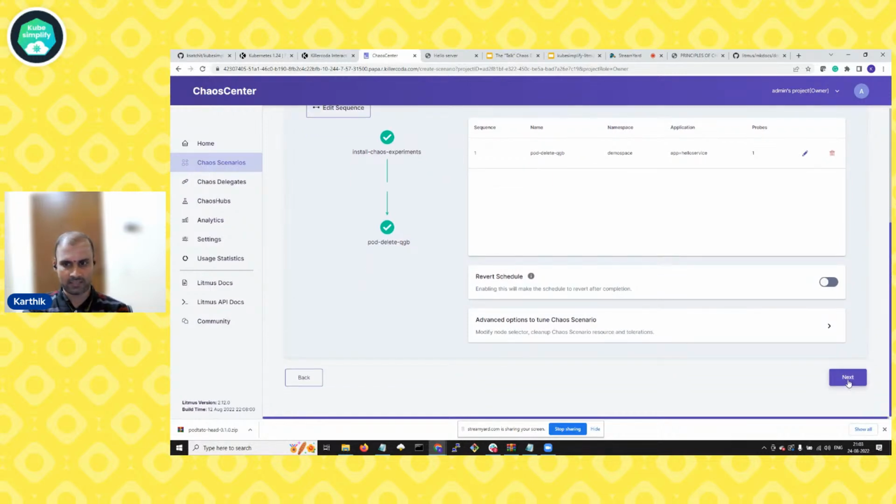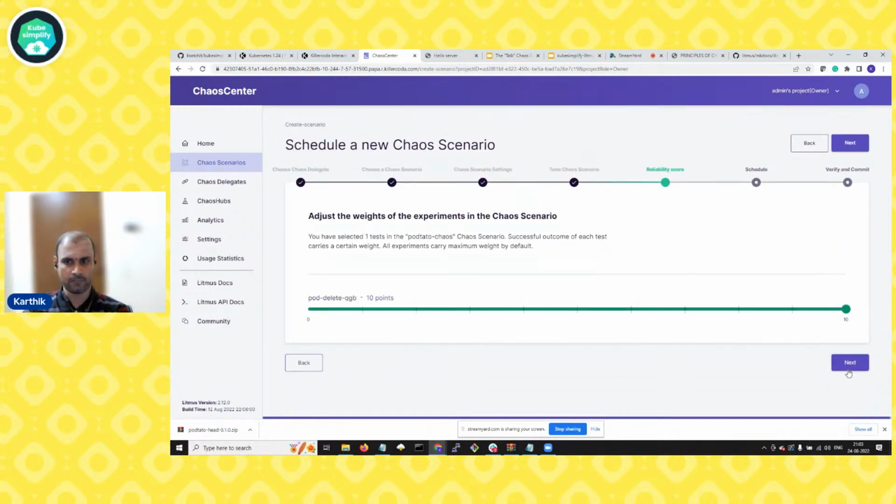I go to next, and this is a place where you provide weightage to the experiments. This is in turn going to influence the resilience score that you would get at the end of the experimentation run, the scenario execution. This is more useful when you provide more experiments as part of the workflow, where you can use this as a way to tell the importance of your experiment and how much weightage it has to carry in the eventual resilience score. For now, we just have one experiment. I'm going to pull this slider to the rightmost to give all points.